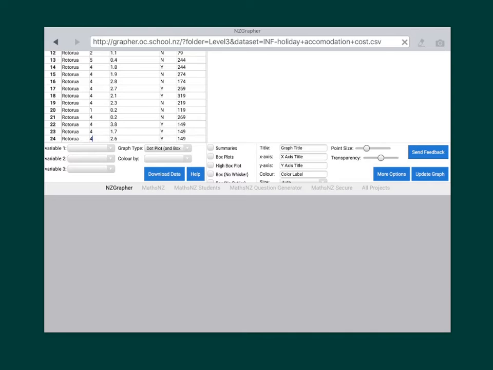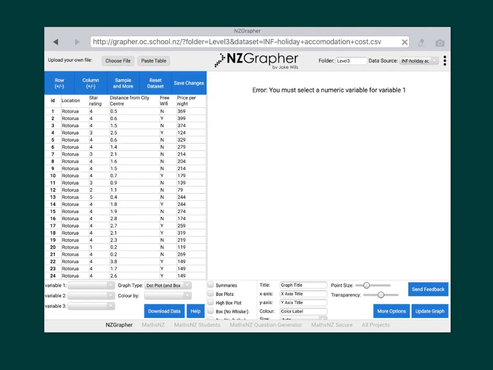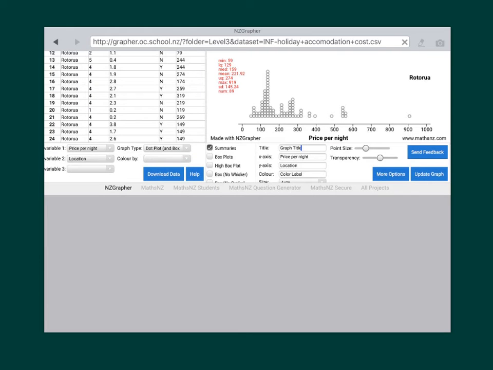What we then do is click on summaries. That's that. You might want to put a title in there as well. So just say accommodation cost, Queenstown and Rotorua. Okay, and just go update graph.